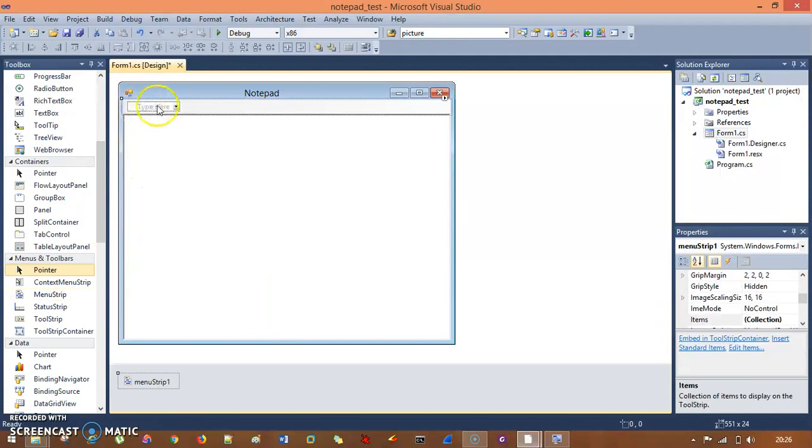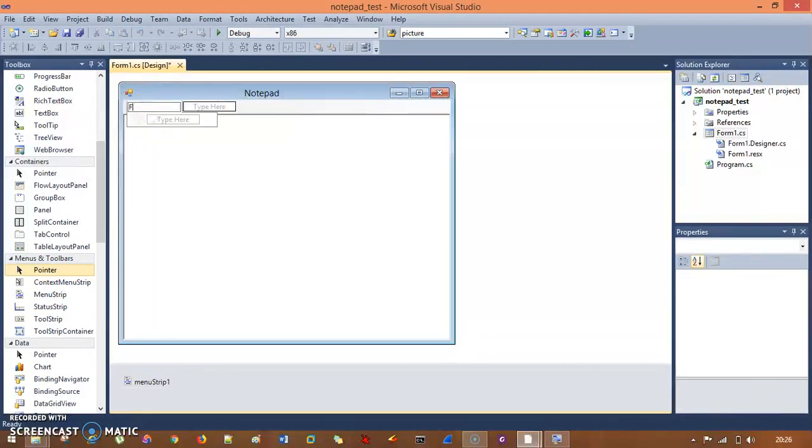So you will click here in the type here, and then you will say file, and in the below part you will say new, and then you will say open, and then let me write save, and the next thing is exit. Okay, the next step is going to be edit, and then next is cut, and then copy, and then paste, and then undo, and then redo.